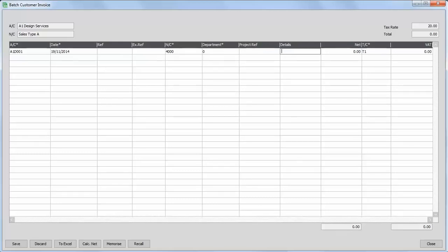The details box is used to record any additional information about the transaction, and you can enter up to 60 characters. You then need to enter the net amount and also specify the correct tax code for the invoice line.